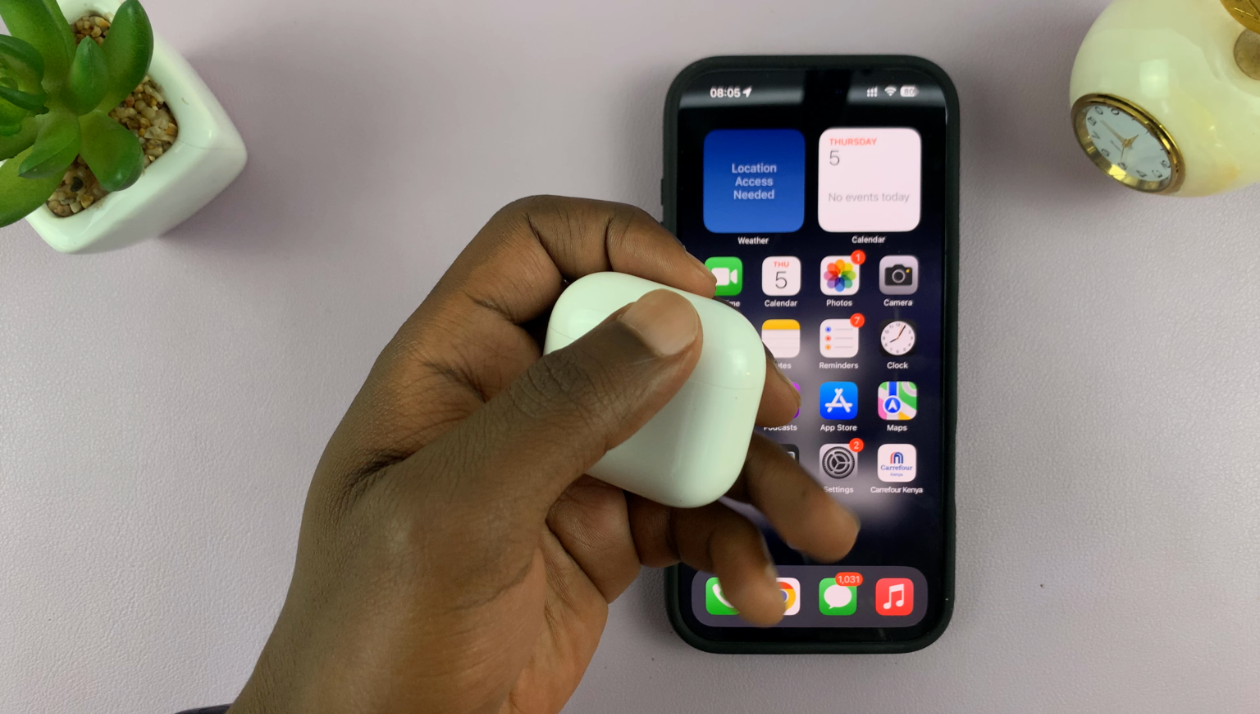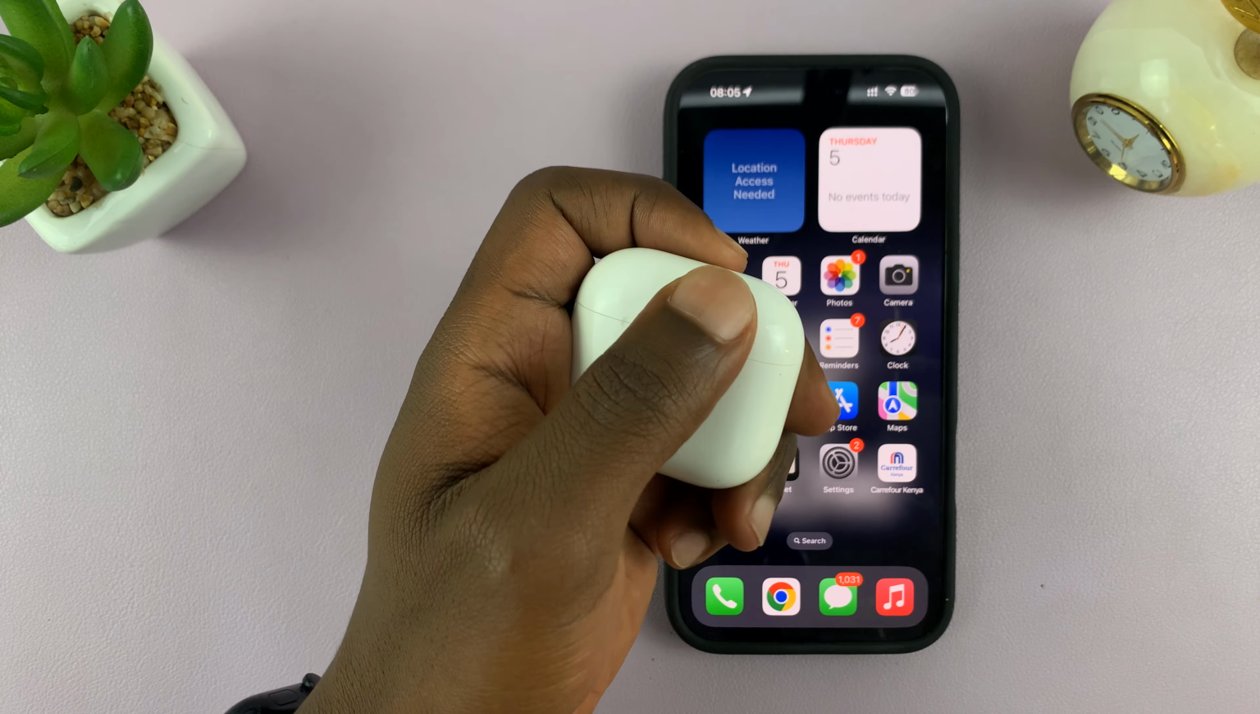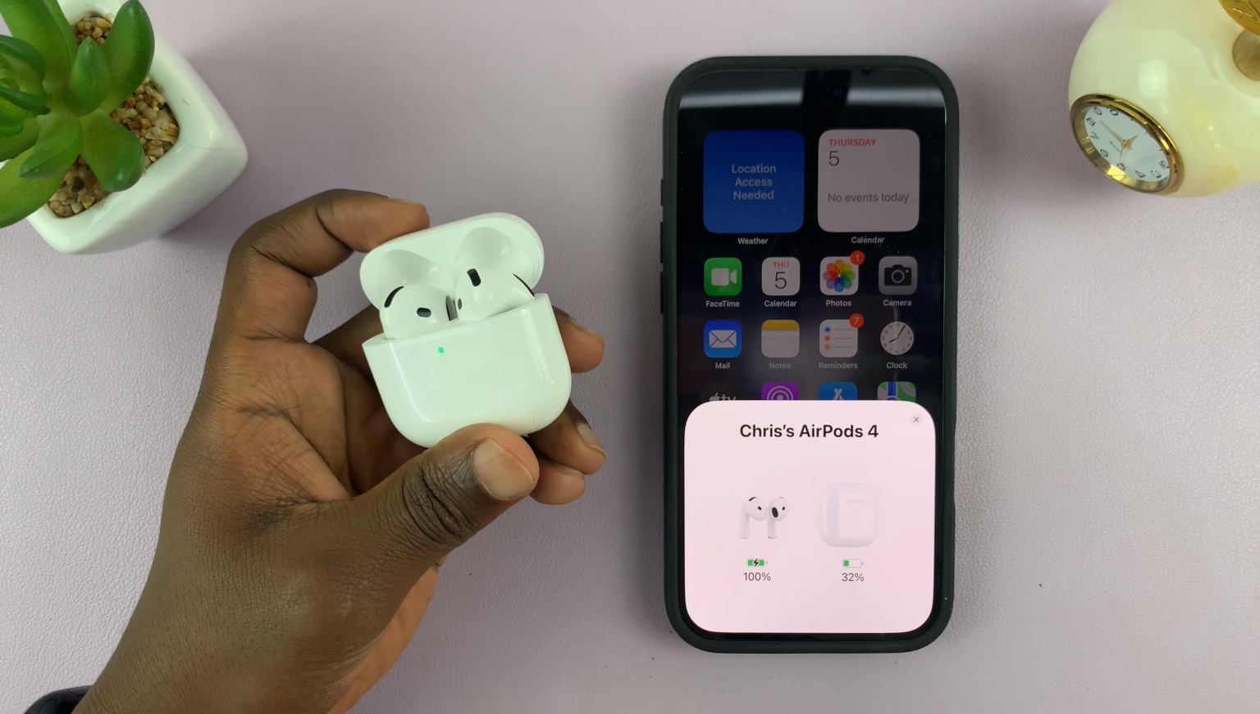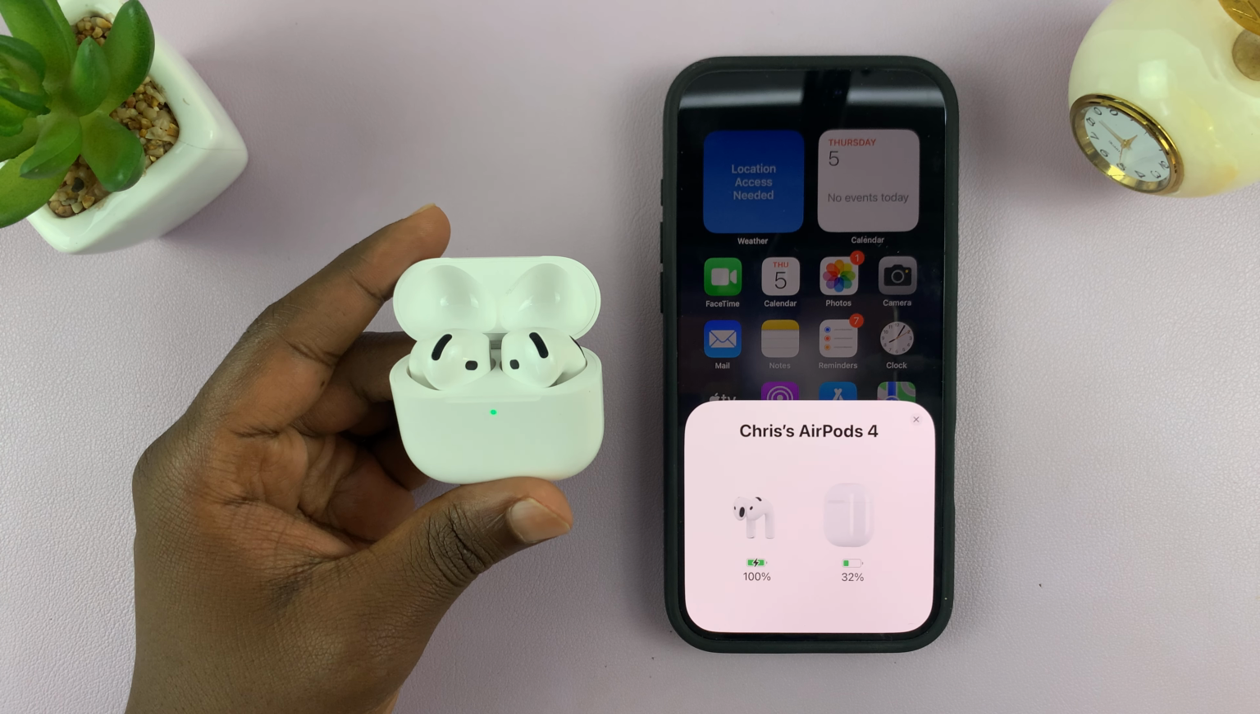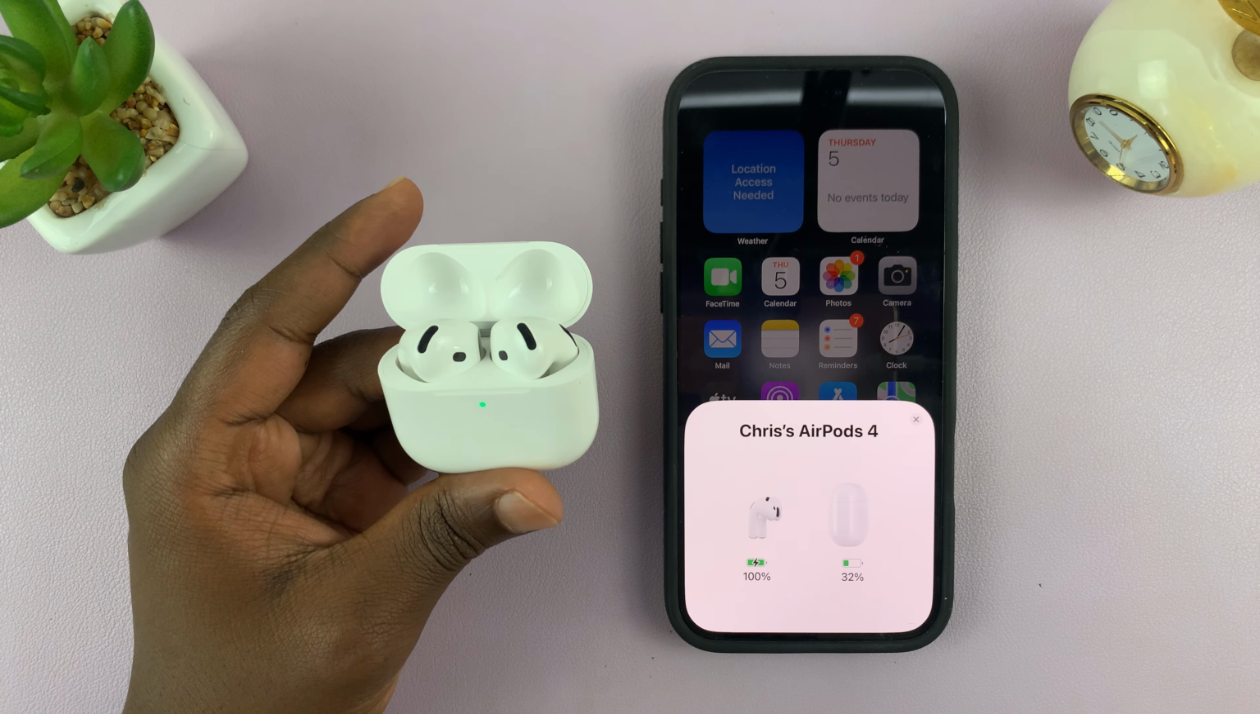Let me show you how to disable personalized spatial audio on the AirPods 4. Now, if you don't like the personalized spatial audio, or maybe you just feel like it takes up too much of your battery and you no longer want it, you can actually go ahead and disable it.